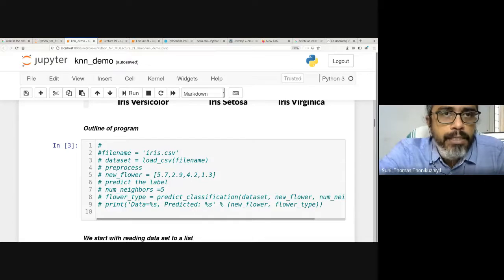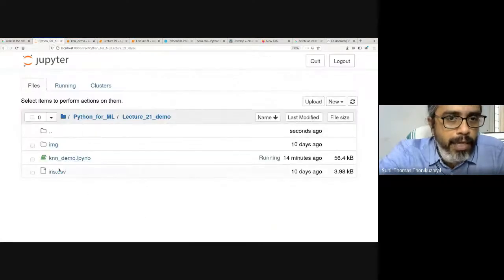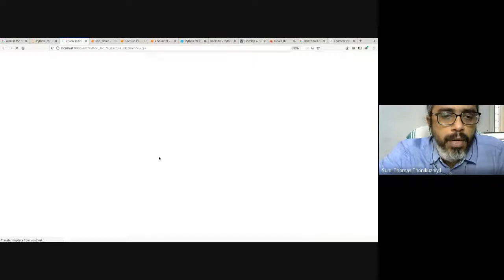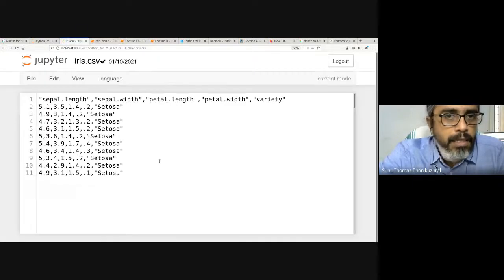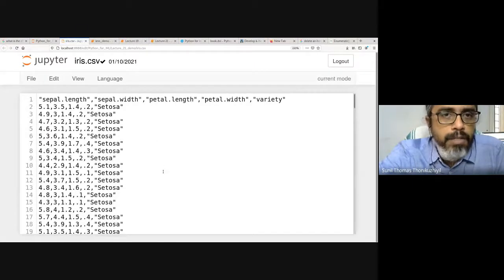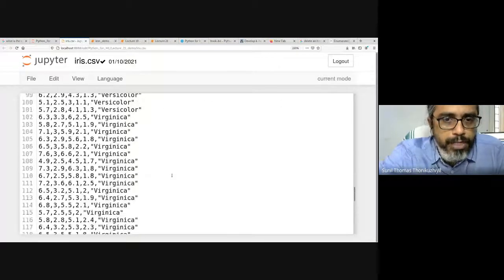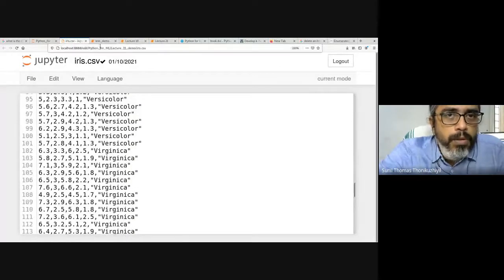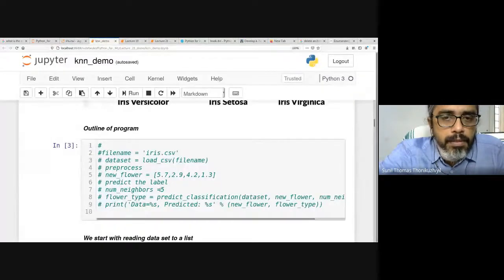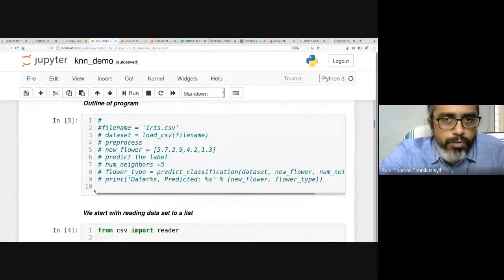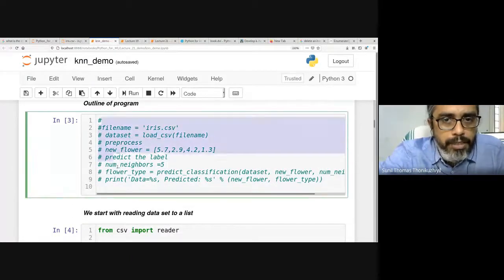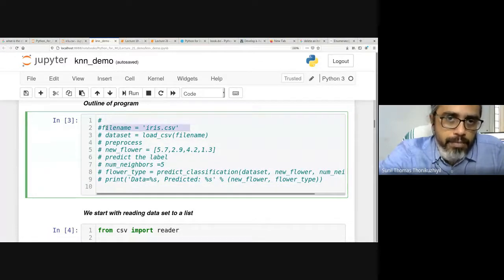So where is our data set? Let us look at our iris data set. It is like this. We have sepal length, sepal width, petal length, petal width, and variety. This is what is given as training data, 50 each. So the outline of what we will do is written in these comments here. We will actually read our data set.